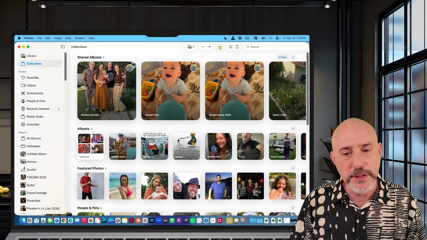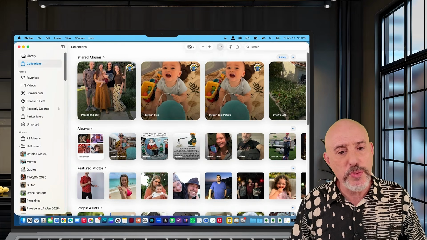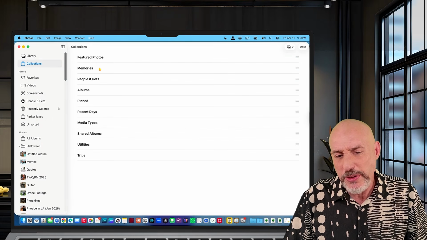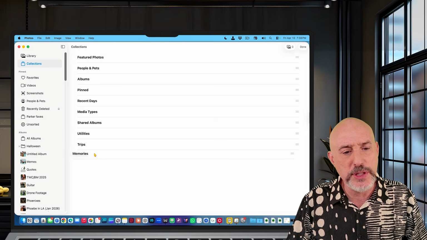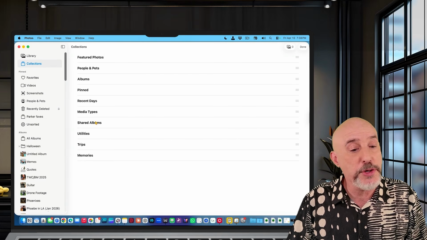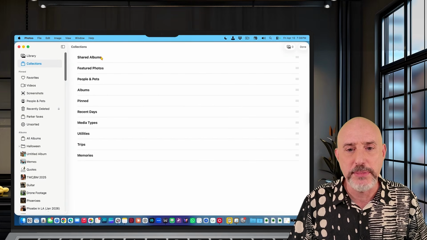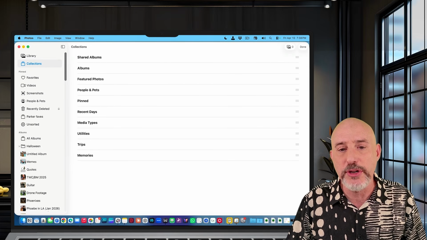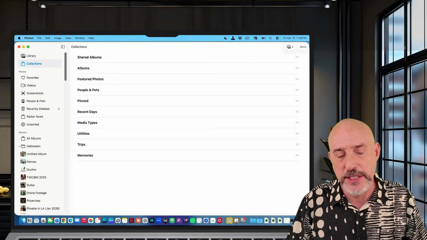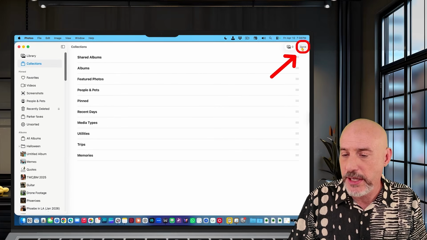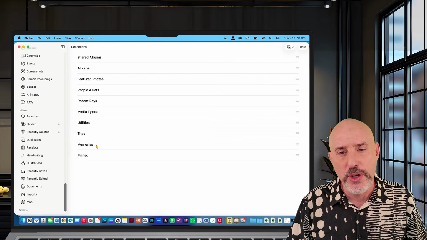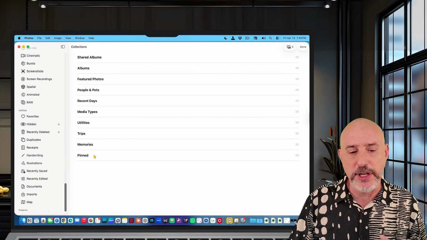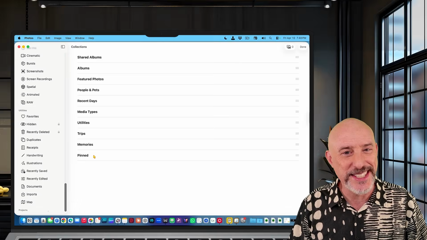So take a moment, come into the three dots, come into Reorder, and go through each of these and put them in the best order for you. If you don't like Memories, pull them down towards the bottom. If you're always looking for your shared albums, pop it up to the top. You can reorganize this section to find whatever it is that you're looking for on a regular basis. Once you're done reorganizing it, click the Done button in the upper right-hand corner, which brings us right to tip number 5, which is my favorite collection, the Pinned collection.